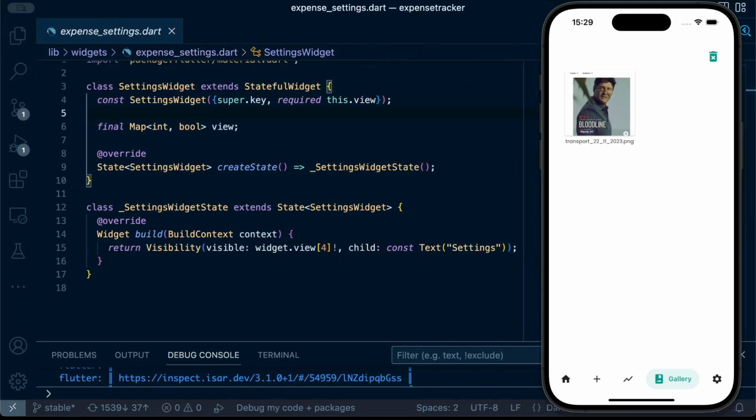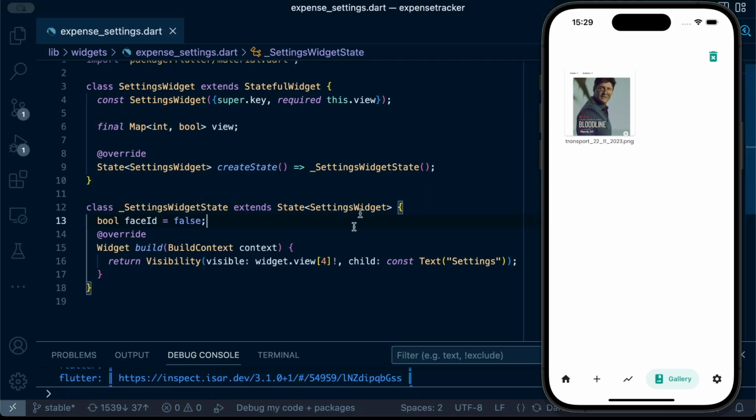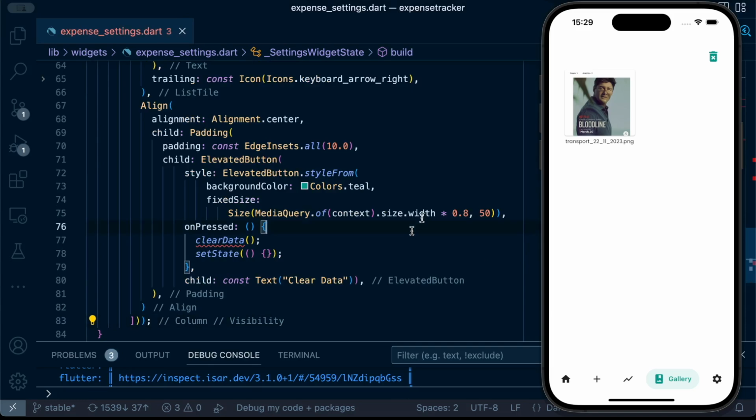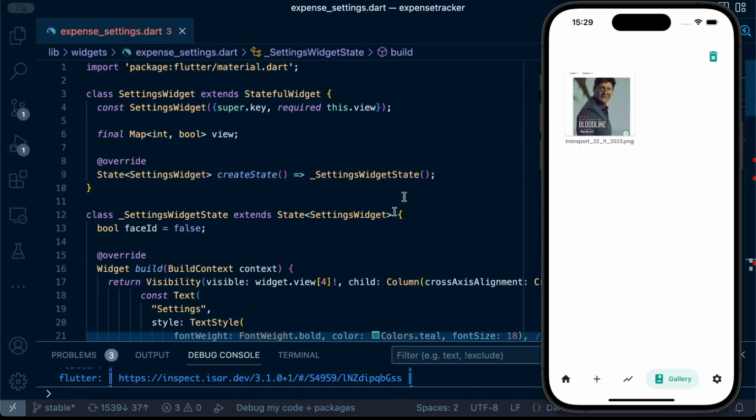And yeah, so in our settings there isn't much logic. We're just going to implement only one functionality. We'll have a design where we'll allow the user to enable Face ID and also set a currency. Then we'll have a button that will allow us to clear all the data in the Isar database.